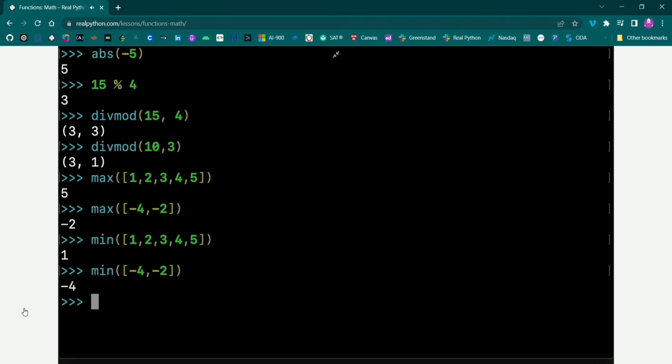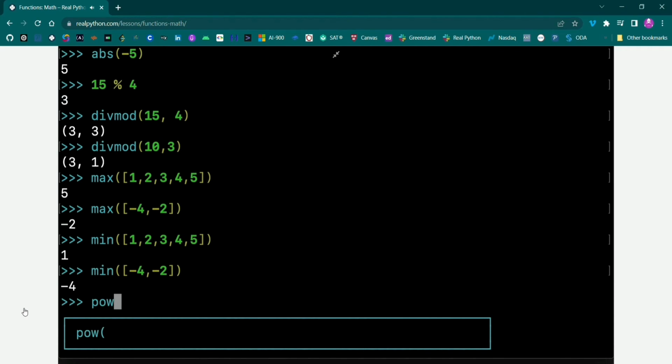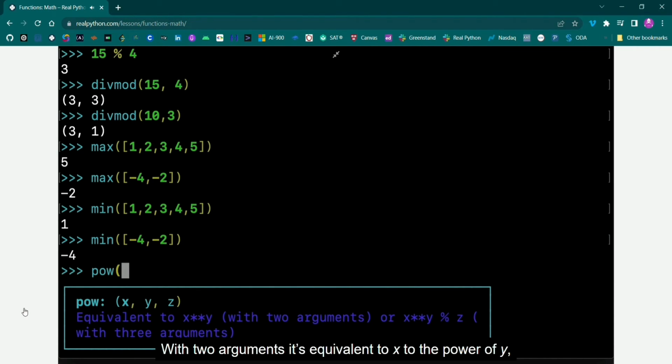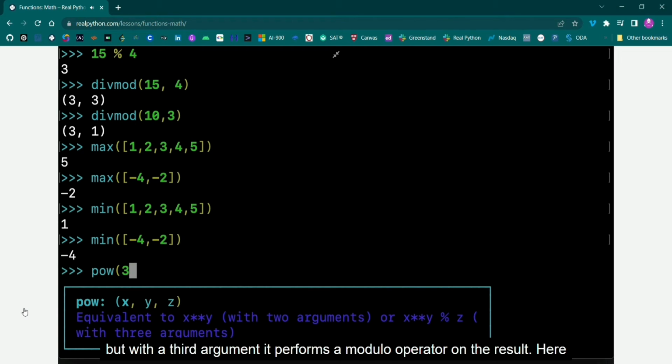Next up, pow. Pow can take either 2 or 3 arguments. With 2 arguments, it's equivalent to x to the power of y, but with a third argument, it performs a modulo operation on the result.